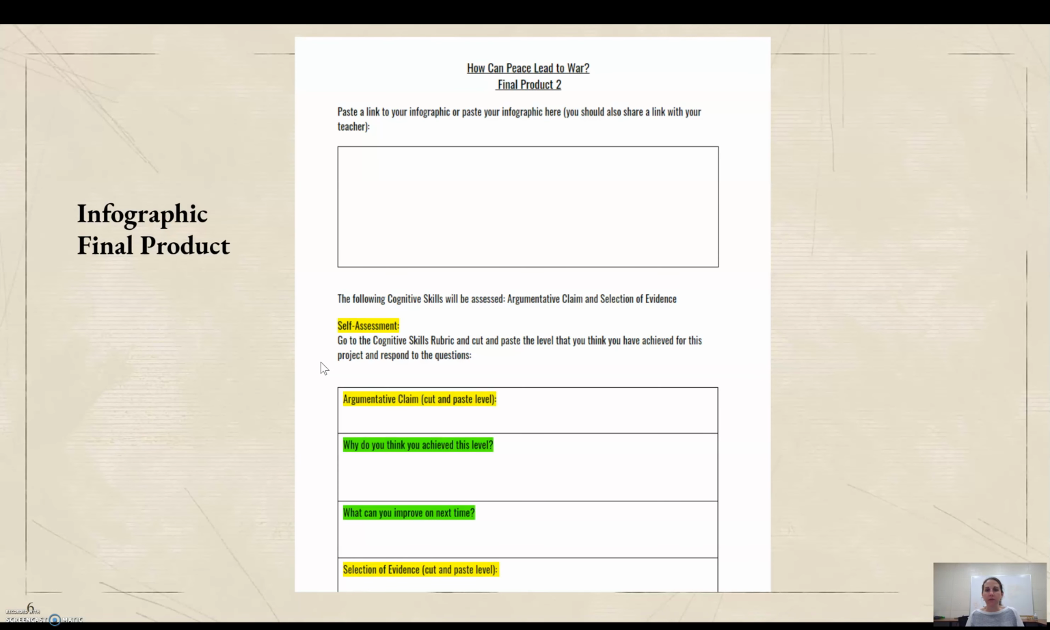Okay, so how can peace lead to war, the final product? So after you make your infographic, and if you have questions, you can go back to the one lesson where they originally had you make the infographic. So you'll paste it in here, and then you can do a self-assessment. Okay, and then when I go into the final product, I can click the infographic, and it's going to pop up.